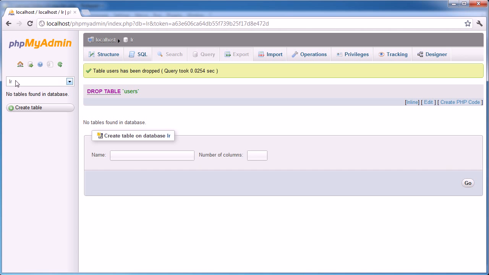So I've already created a database, and I've just called this LR for login and register. You can call your database anything you like, usually relating to your site in some way. But I'm going to go ahead now and create a table on this database.